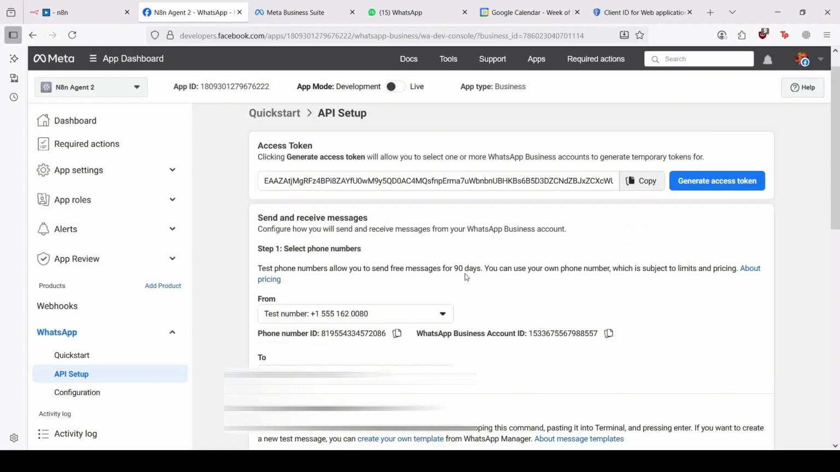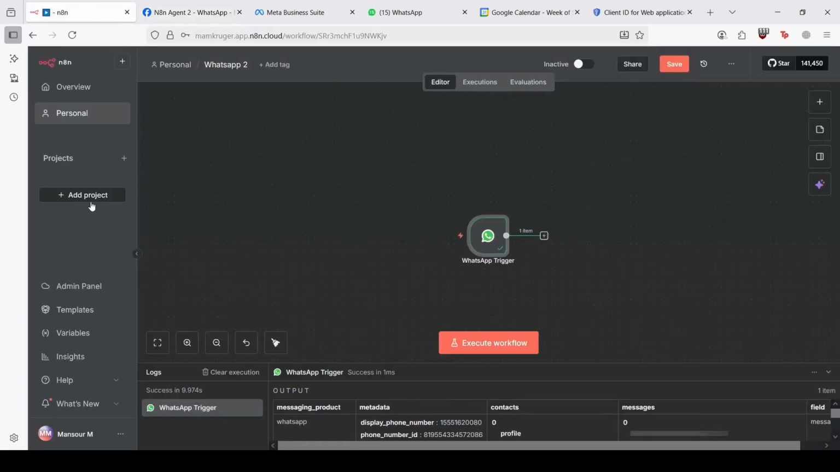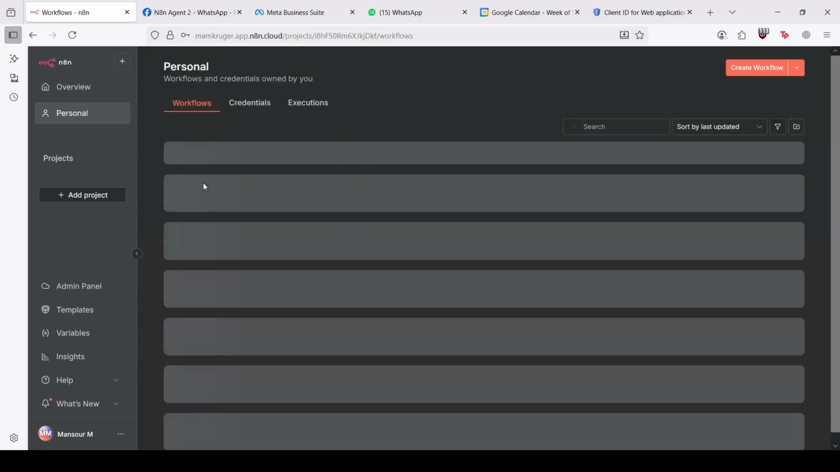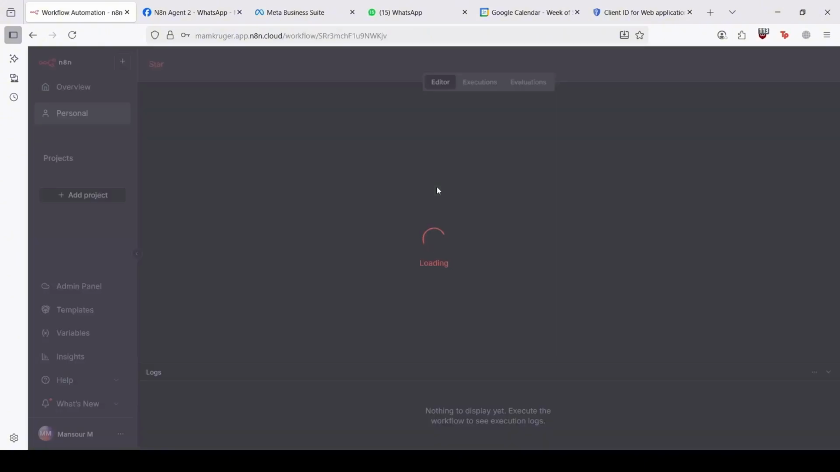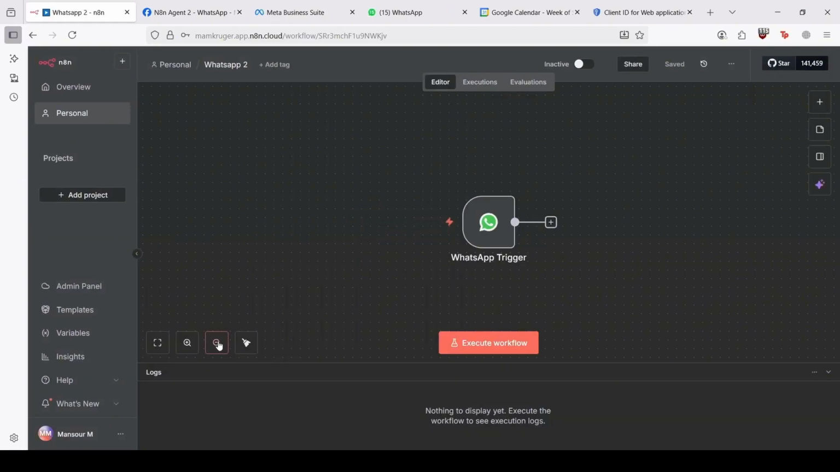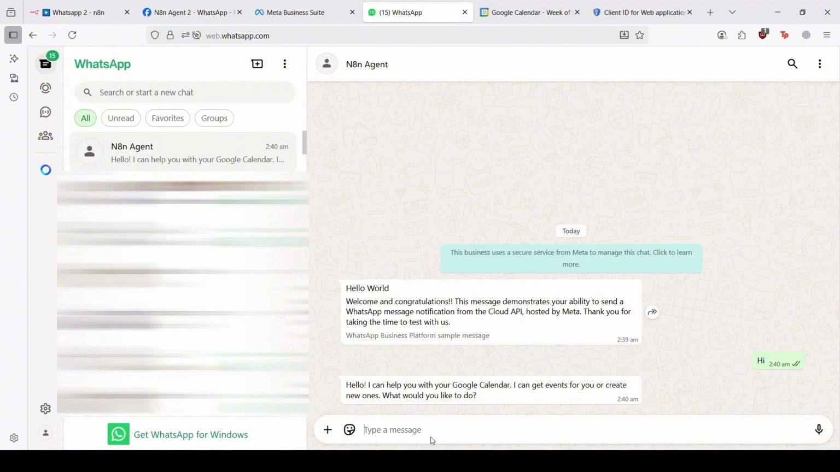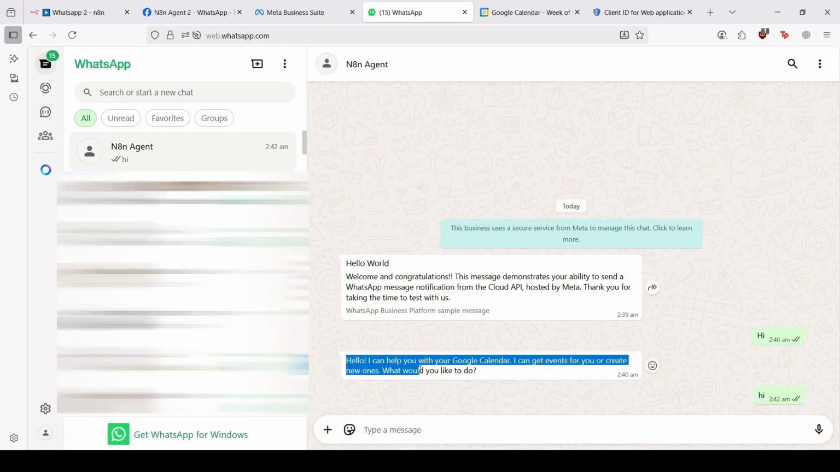Hold on a second. Can I add a new test number? I cannot. I only have access to one. So I'm going to go to my other WhatsApp workflow, save, and deactivate it over here so it doesn't send me a message, so it doesn't activate that workflow. I'm going to go back to the one that I just created. Let's make sure that it doesn't trigger that other workflow that I created, because you shouldn't get this message right now. So it didn't trigger it.